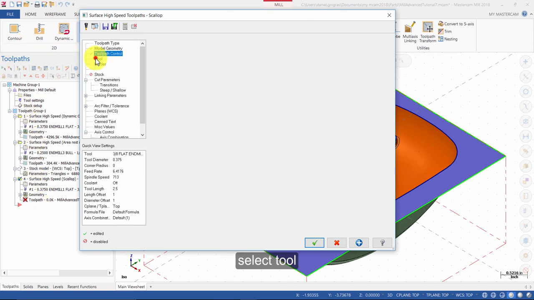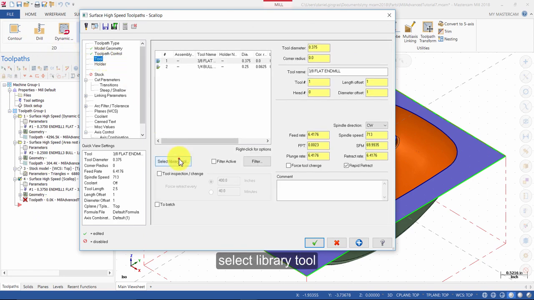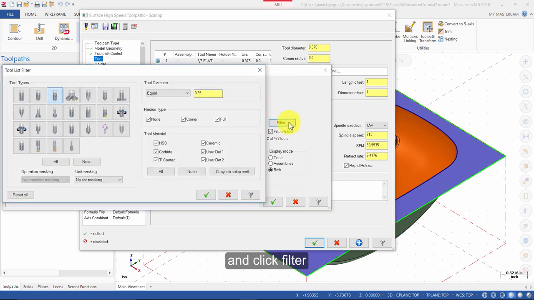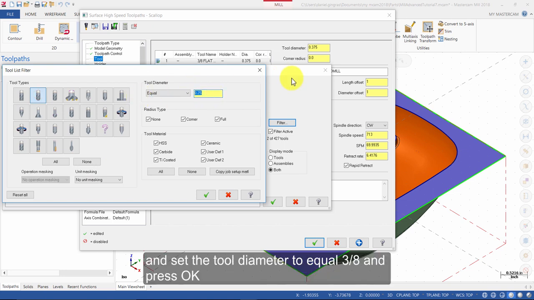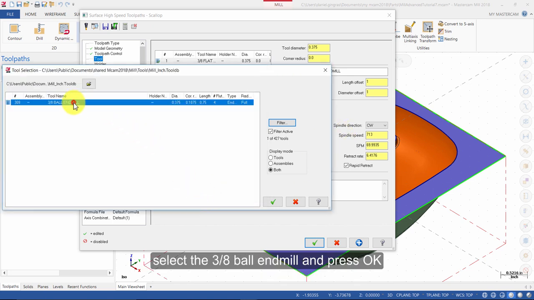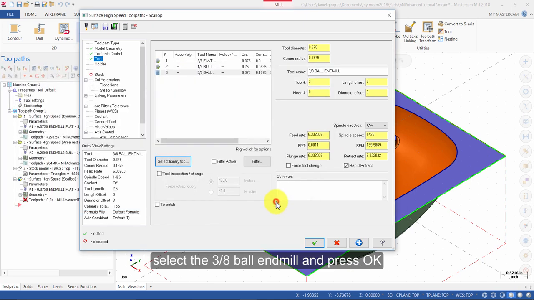Select Tool. Select Library Tool and click Filter. Change the type to Ball End Mill and set the tool diameter to equal 3/8 and press OK. Select the 3/8 ball end mill and press OK. Enter the comment, finish the part.